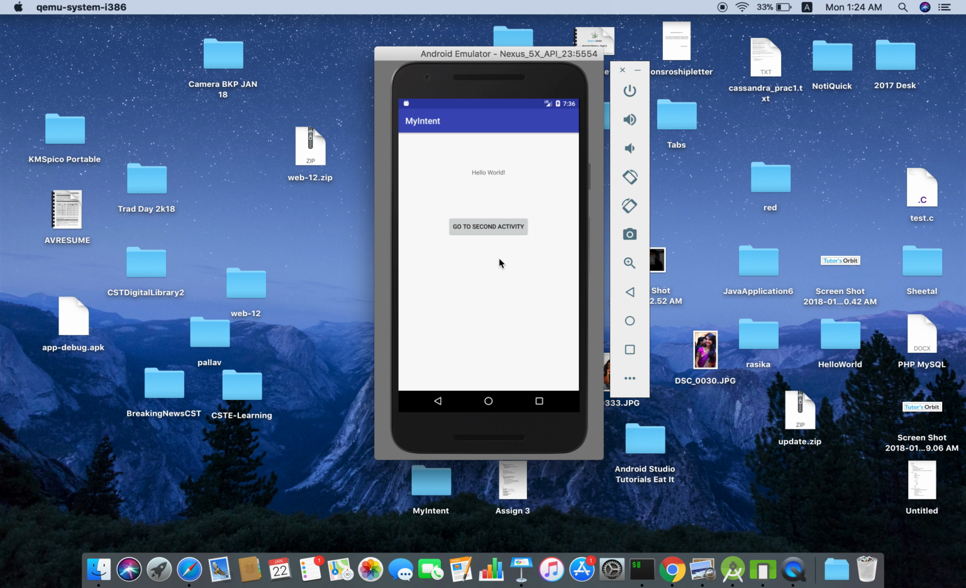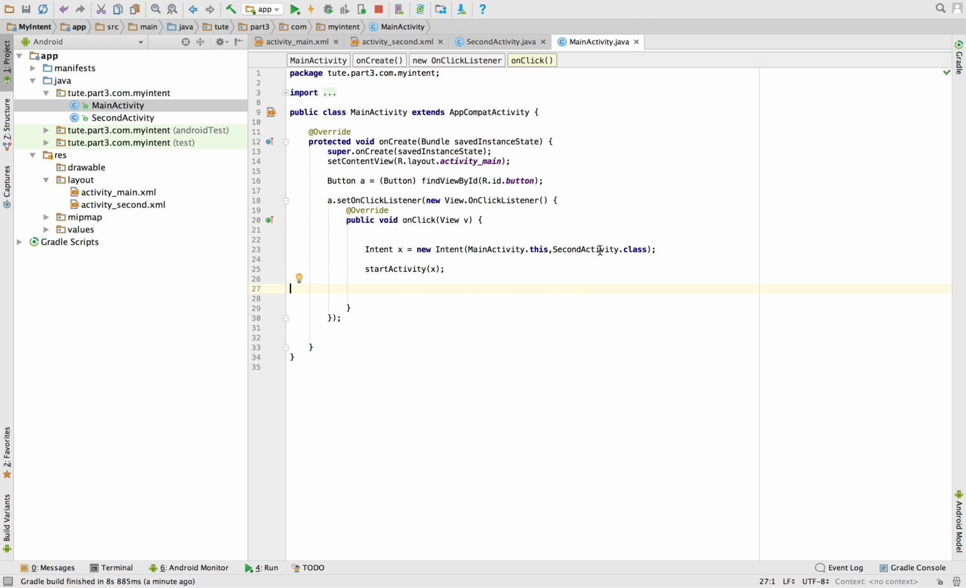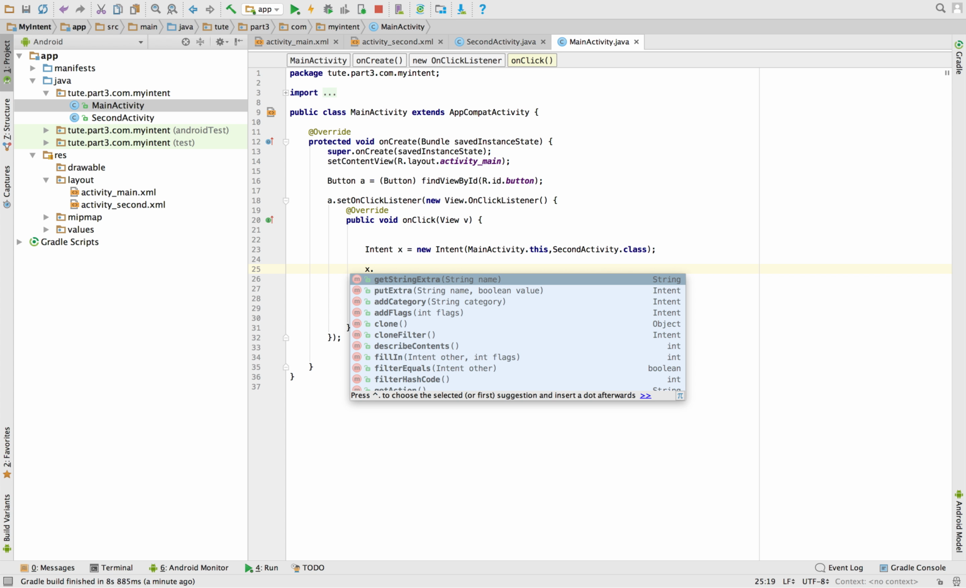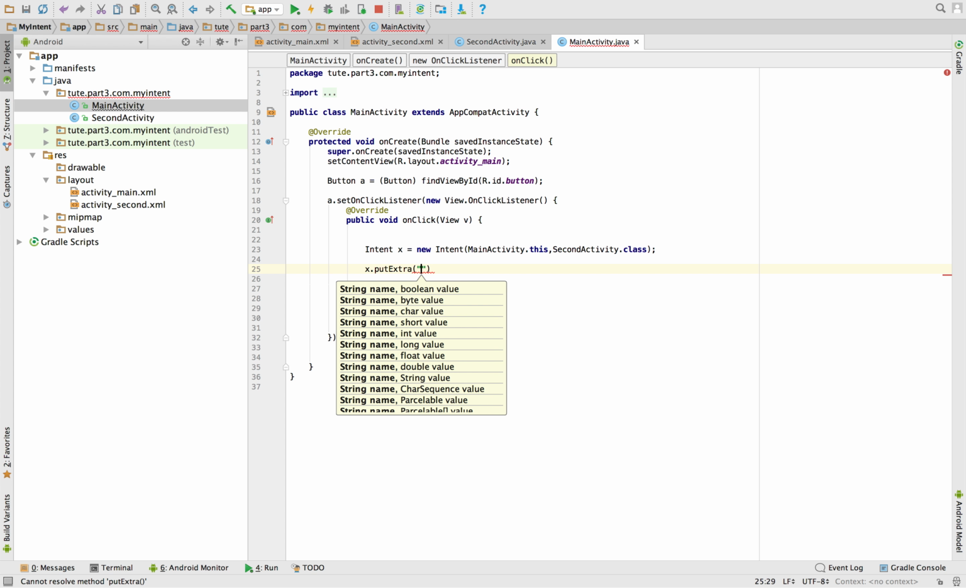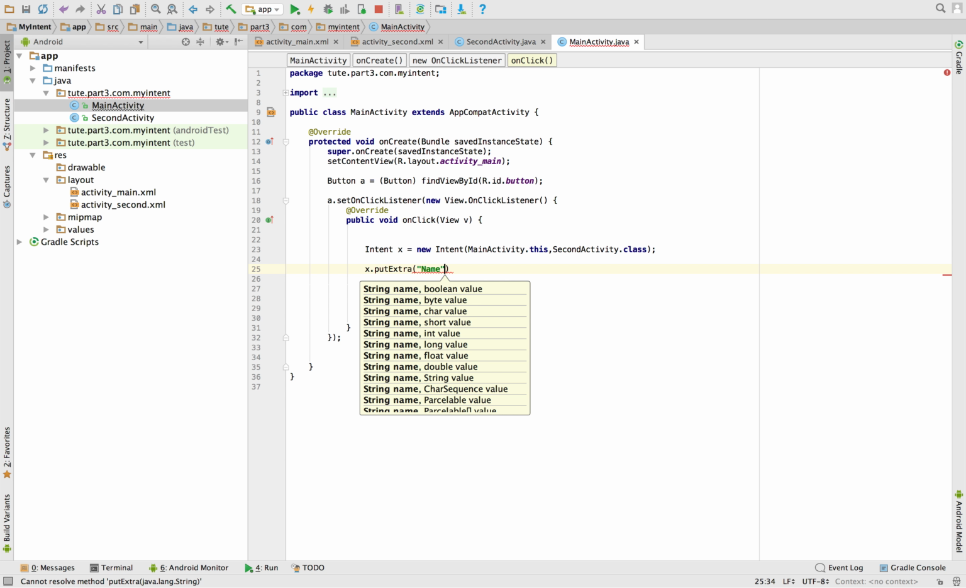We also talked about passing messages between the activities. So we'll go ahead and pass a message to the next activity. What we'll do here, in this intent, is put an extra. Now the extra we will put is name, and for the name, let's pass my name.